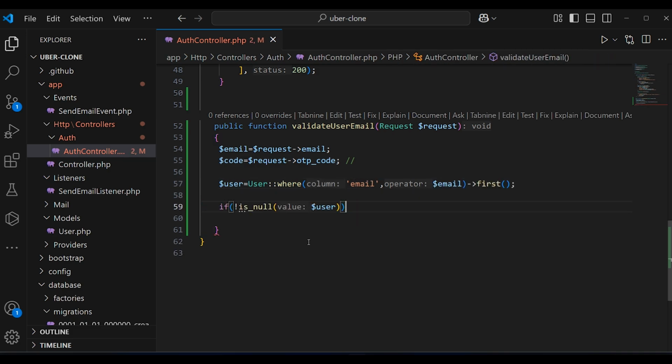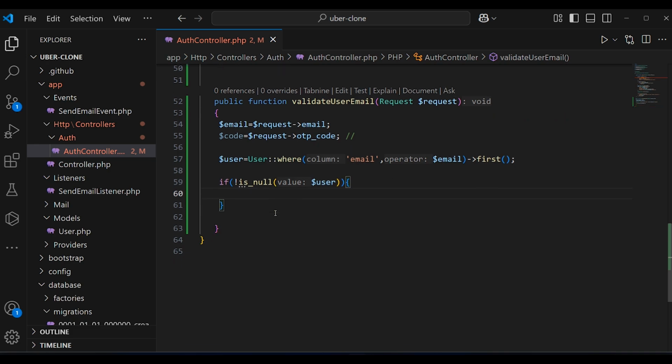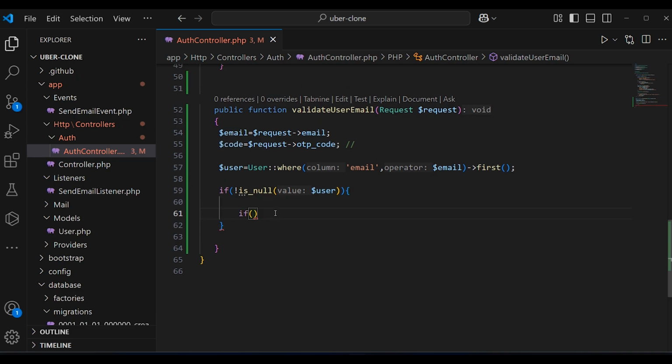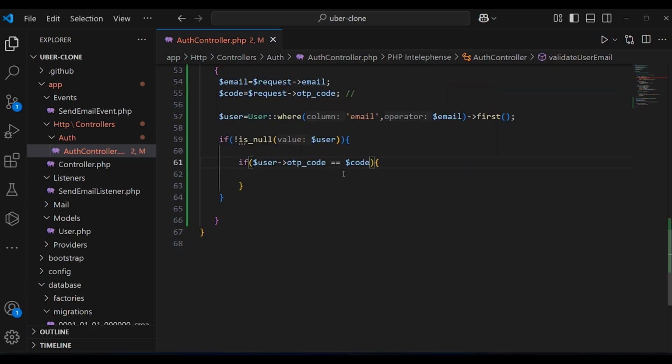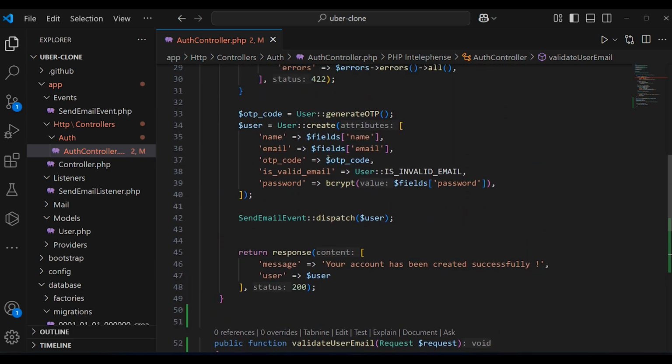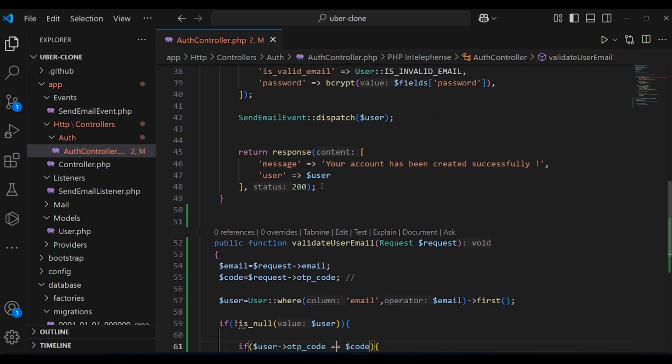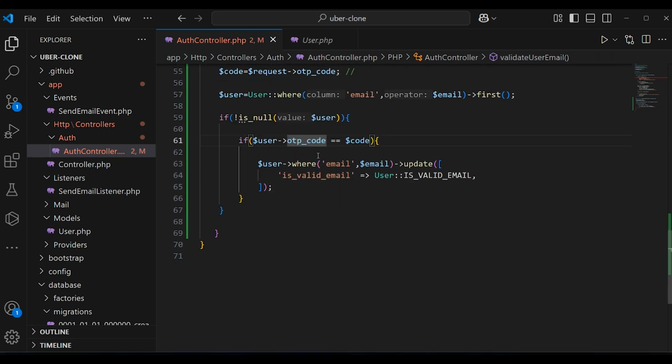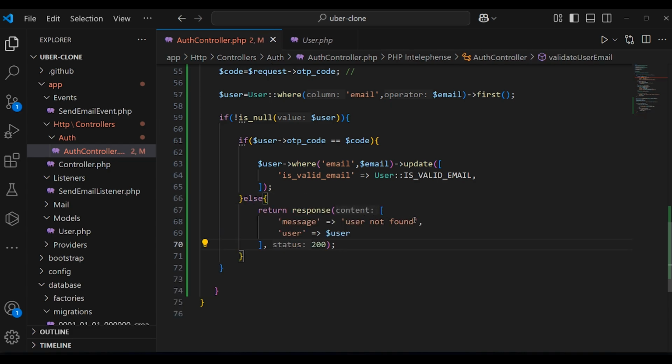If the user variable is not null, we are going to compare the request code versus the database code. Here we are going to do this: if the user OTP code is equal to the request code, we are going to update the is valid email column like this. And then if the code is invalid, we are going to send a message, invalid code. We're gonna pass here else, and we're gonna pass here invalid code.